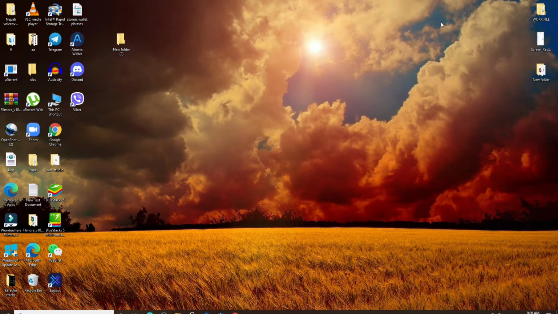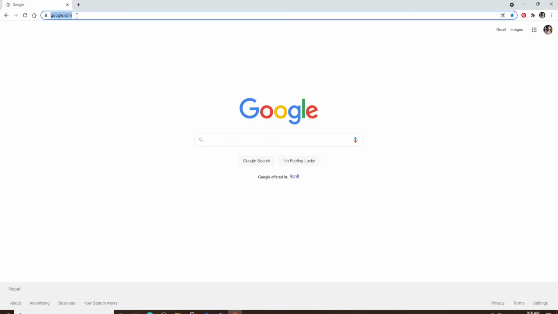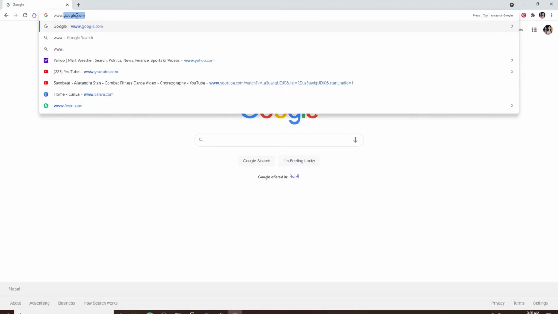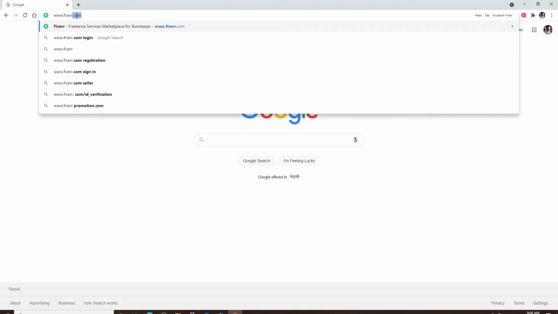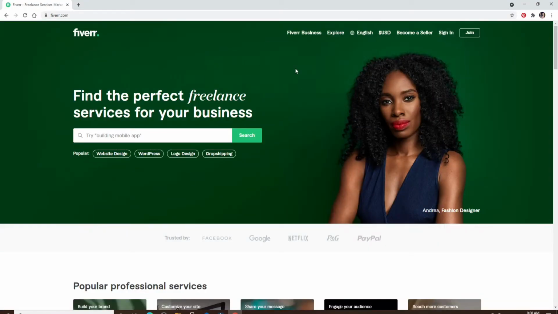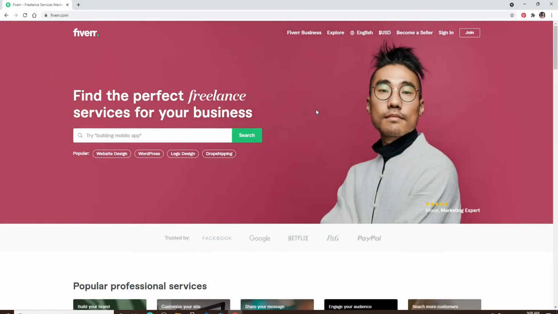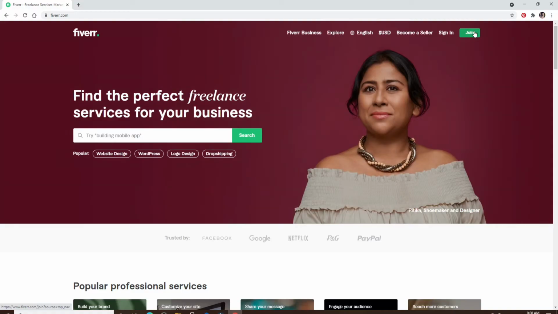Now let's begin. Start by opening a web browser and in the URL box type in www.fiverr.com. Press Enter on your keyboard and you'll end up on the official website. In order to log into your account, you'll need to click on the sign in button at the upper right. If you don't have an account yet, click join and register first.